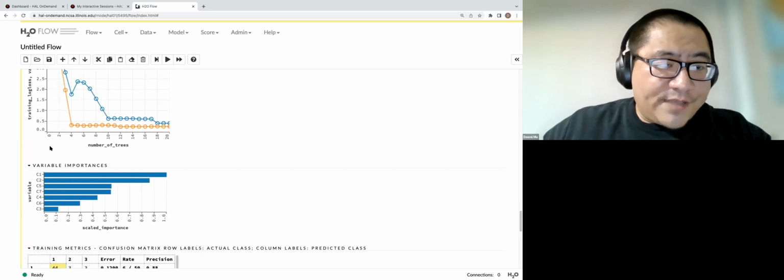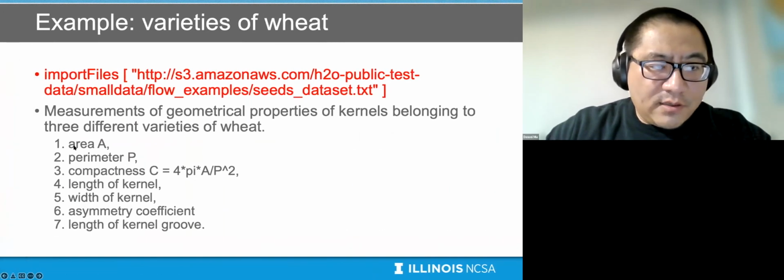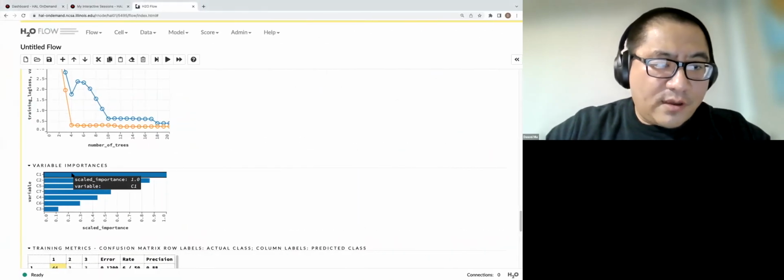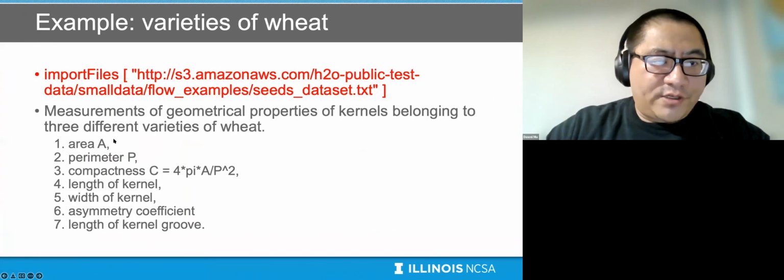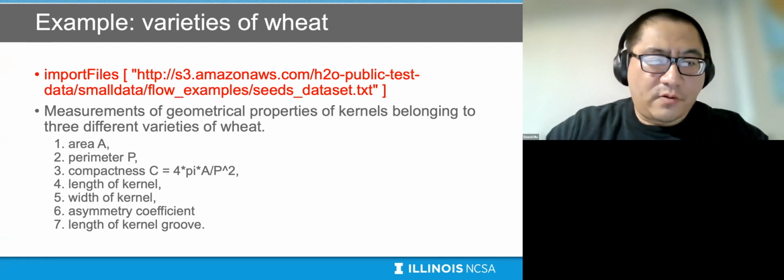Another thing is the variable importance chart. This basically shows the contribution of each feature. As we can see, each feature represents a different feature of the kernel of the wheat. We can see C1 obviously contributes a lot, which is the area of A. So basically, these three different types of wheat are mostly distinguishable by the area of the kernel, right?